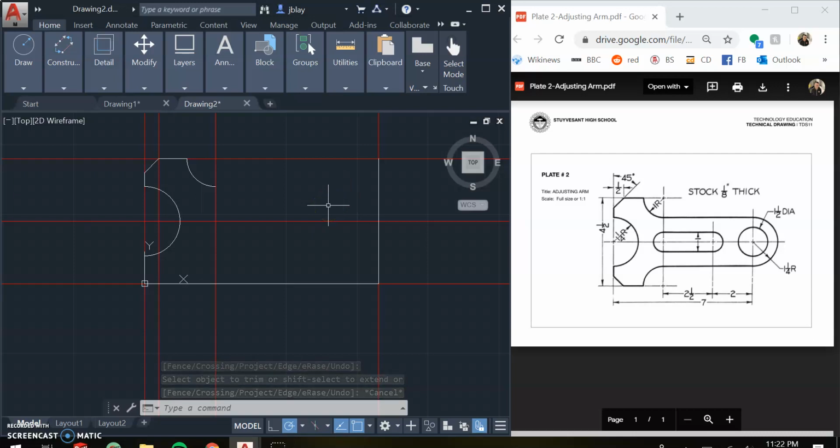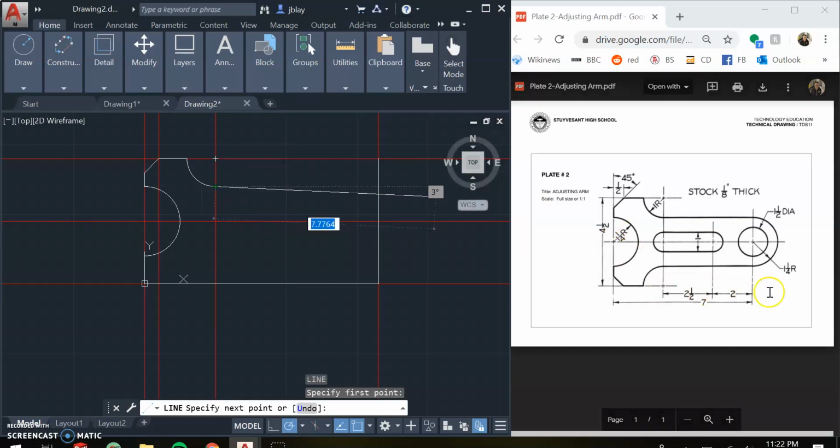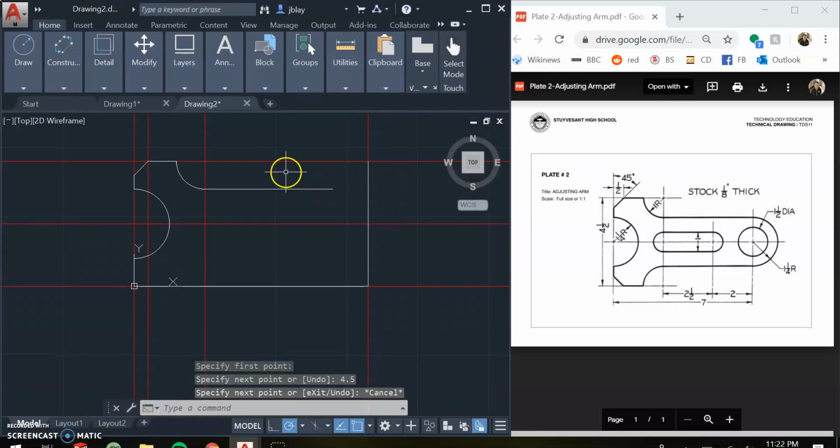Now I need to do a line here. And this line's going to go straight. And if I look over here, it's 2.5 inches plus 2 inches. I'm going to be careful to make sure it's snapping to this 0 degrees here because I don't want to draw this line crooked in any direction. So I'm going to type in 4.5 here. And that line, that corner there, should be this point here.